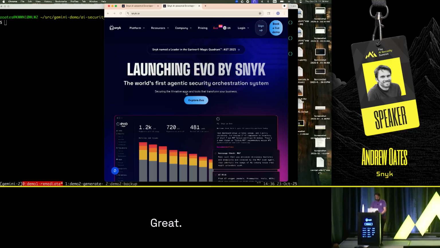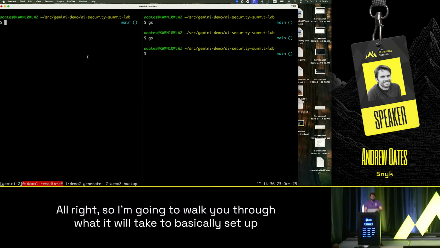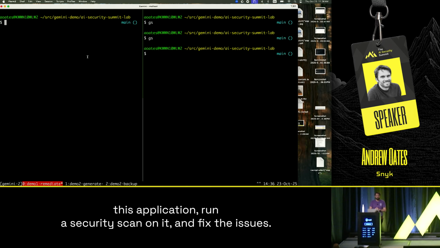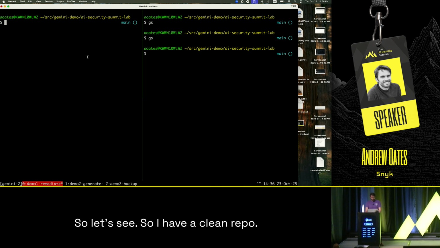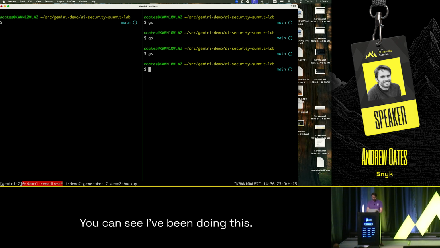Great. All right. So I'm going to walk you through what it will take to set up this application, run a security scan on it, and fix the issues. So let's see. I have a clean repo. You can see I've been doing this.